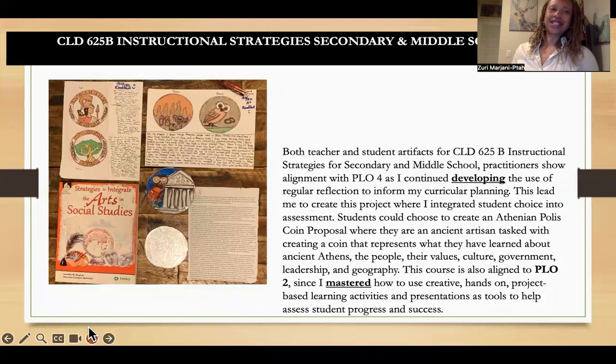For CLD 625B, I learned instructional strategies for secondary and middle school. There's a teacher artifact there, which is my book, not my book that I wrote, but a book that I use called Strategies to Integrate the Arts into Social Studies. And I love using the techniques in that book, which also shows that I'm constantly doing professional development and research and learning techniques to help me help my students.